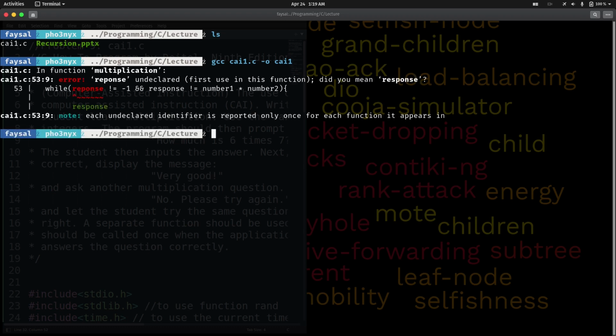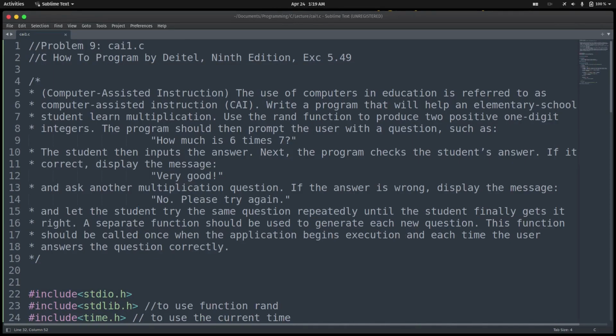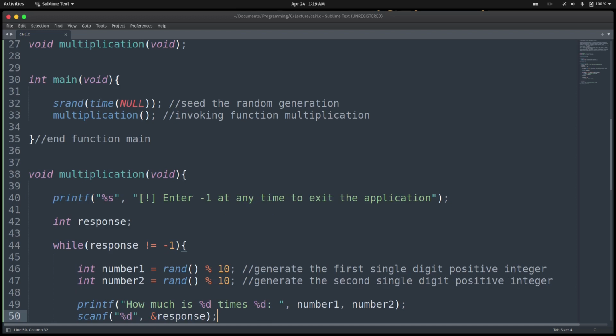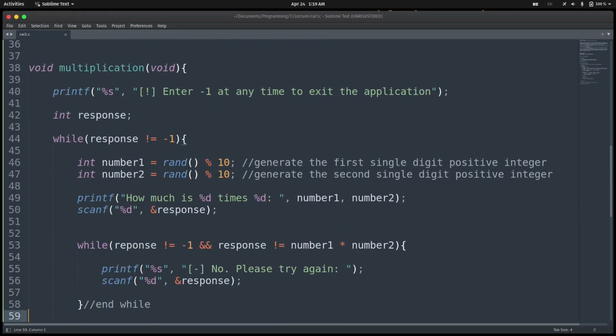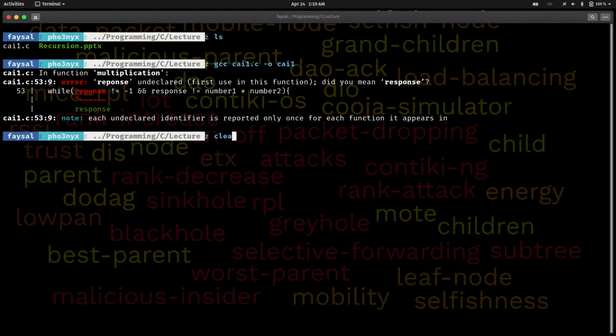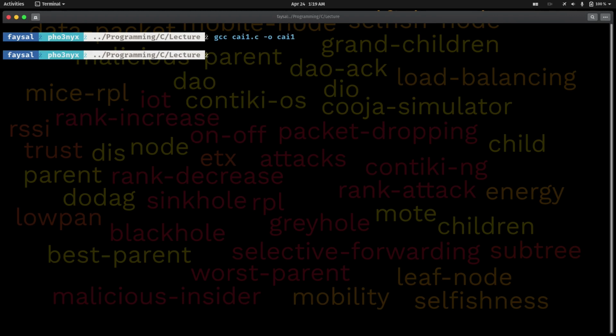So I have an error. Here in function multiplication, response undeclared appears, used in this function. So we have a line number 53. Let's go back to line number 53 and see. Response. Okay, I misspelled it. Response. Let me save it. Now let me try to recompile this particular program and see if the error has gone away. So luckily the error has gone away.